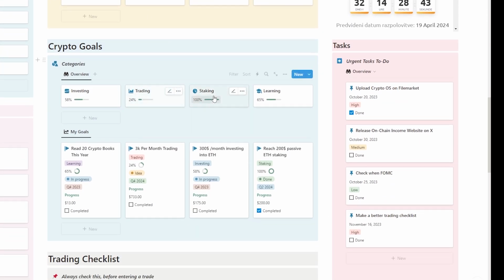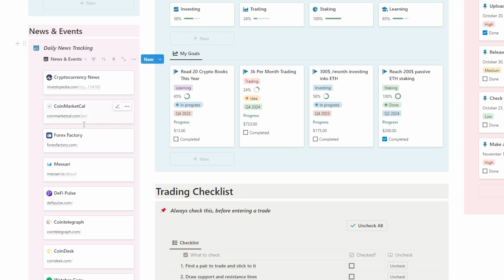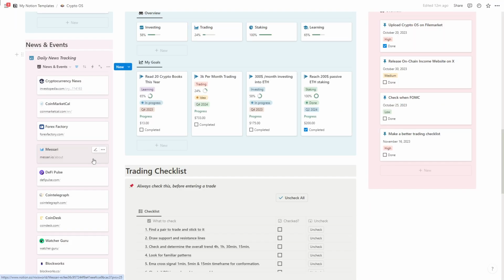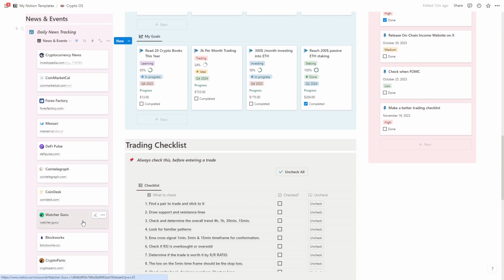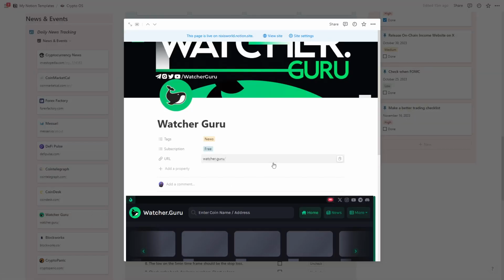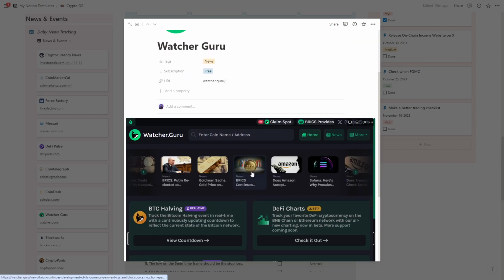Moving down, we have the goals and categories for the goals. And on the right side, we have our urgent tasks to do depending on their priority. Then we have the news and events, so we can simply follow what's going on in the crypto world. You can even embed some of them without leaving Notion. For example, Watcher Guru, I embedded the website inside Notion.